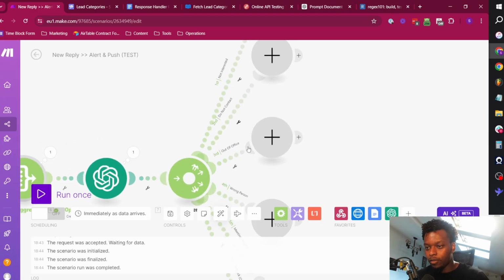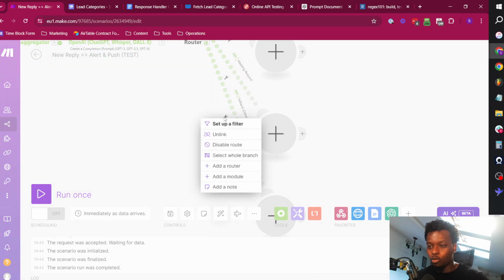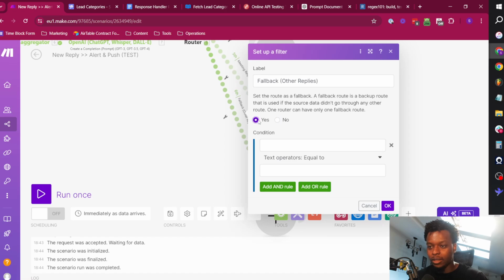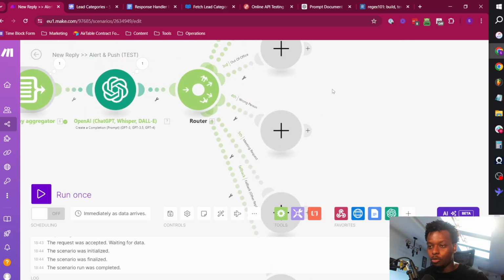Cool. So I have my examples here: not interested, do not contact, out of office, wrong person, meeting request, and fallback. And in fallback, what I'm going to do as well is set this to yes. So this route will be set as a fallback, which is the backup route, which is used when the source data doesn't go through any of the other routes. So I'm going to leave that there as fallback.